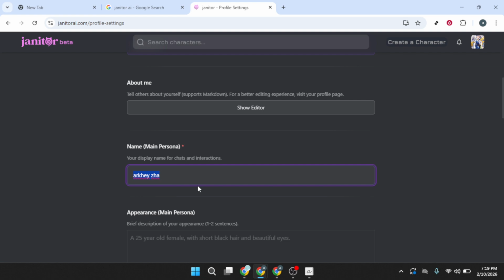Click into the Name, Main Persona field, and type the display name you want to use. You can keep it simple with your first name, or choose a creative handle that represents your style. Aim for something clear, easy to read, and appropriate for the communities you engage with. If you use special characters, keep them minimal, as some platforms limit symbols or length. Consistency can help people recognize you, so consider matching the name you use on other platforms if that fits your brand.